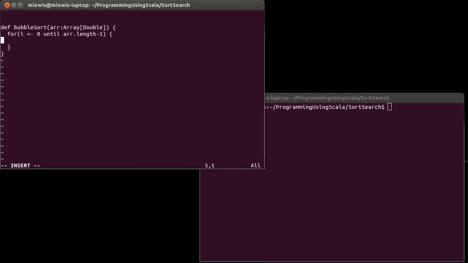Now what happens in these n minus 1 times? Well, this is where I run through the array. So I'm going to put another loop in here. And this loop is going to go from 0 until arr.length minus 1 and minus i. We should talk about that for a second. Why minus 1 minus i?